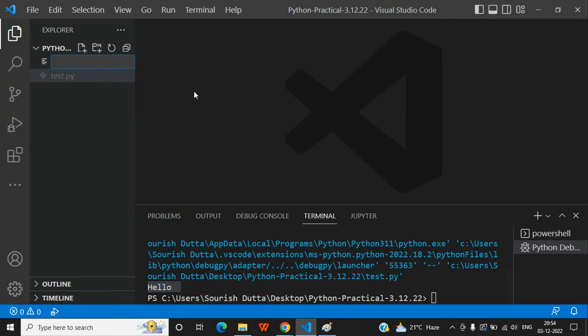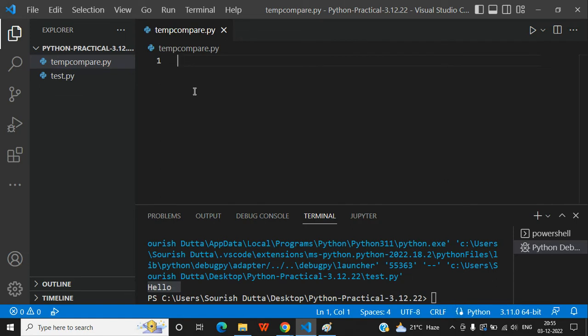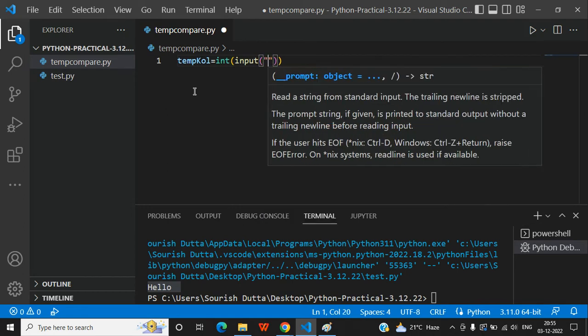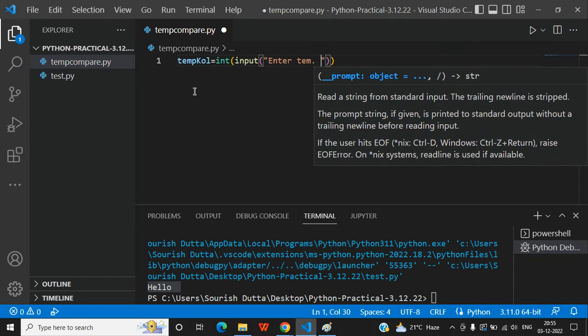So I'm creating a file here, say temp compare.py is our file name. So first what we will do, we will take input. Say temp kol is equal to, we are taking input in integer for simplicity. Say int input, enter temperature of Kolkata.